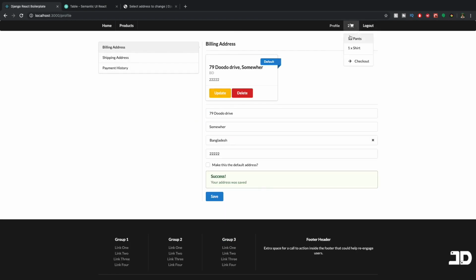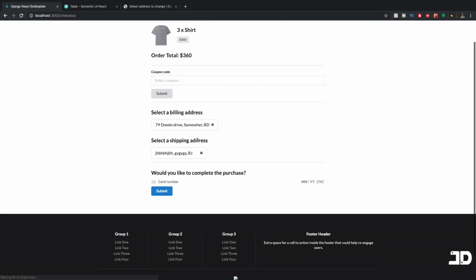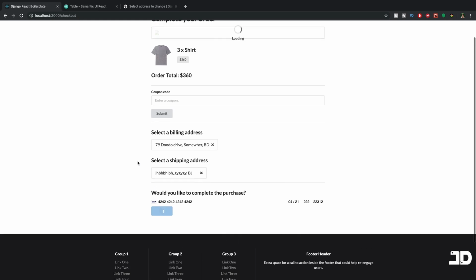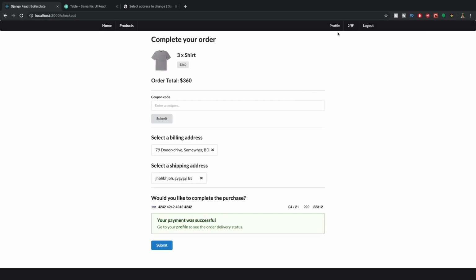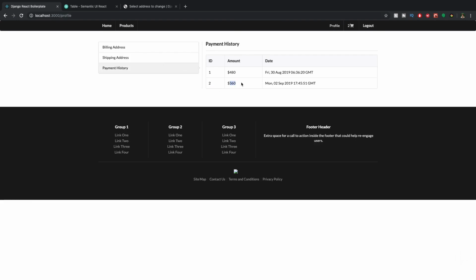Cool. Let's go back to checkout. Okay, we hit checkout. We have our default billing address and shipping address selected. We can add our credit card in and hit submit. Cool, payment was successful. So if we go to the profile, go to payment history, there we see it, 360, and there's the date coming through. So the payment history view is working.